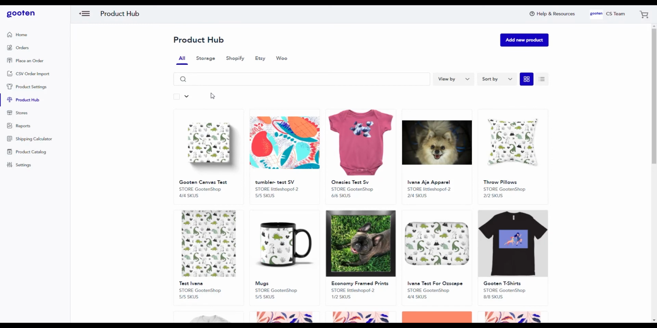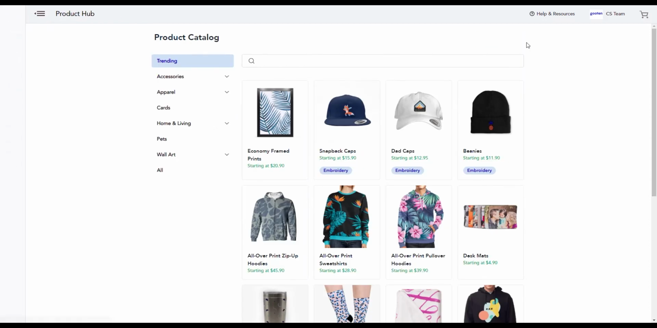My name is Kevin and today we're going to show you how to create products using the image editor. First, let's go to the product hub in the Gooten admin. From here, we can click the Add New Product button. This will take you to the product catalog page where you can view all the available products in our system.